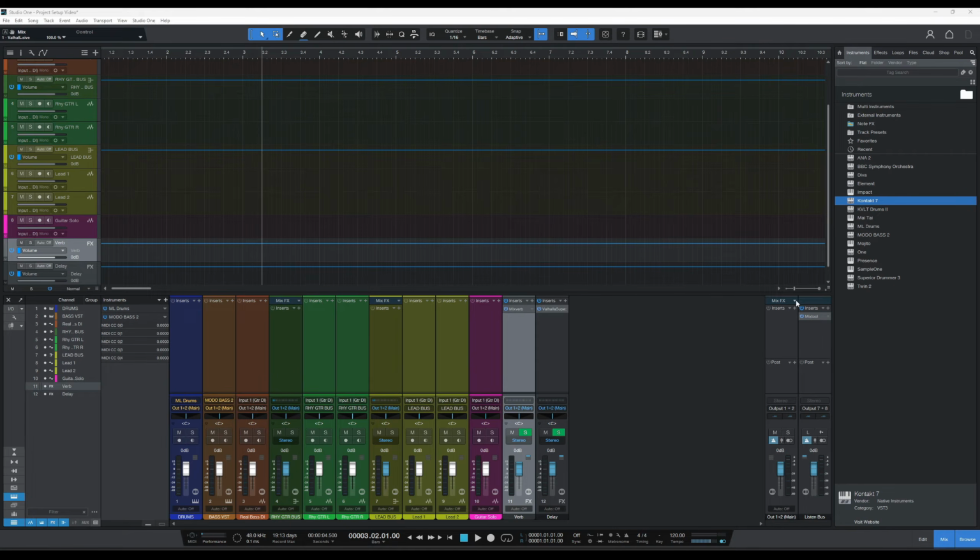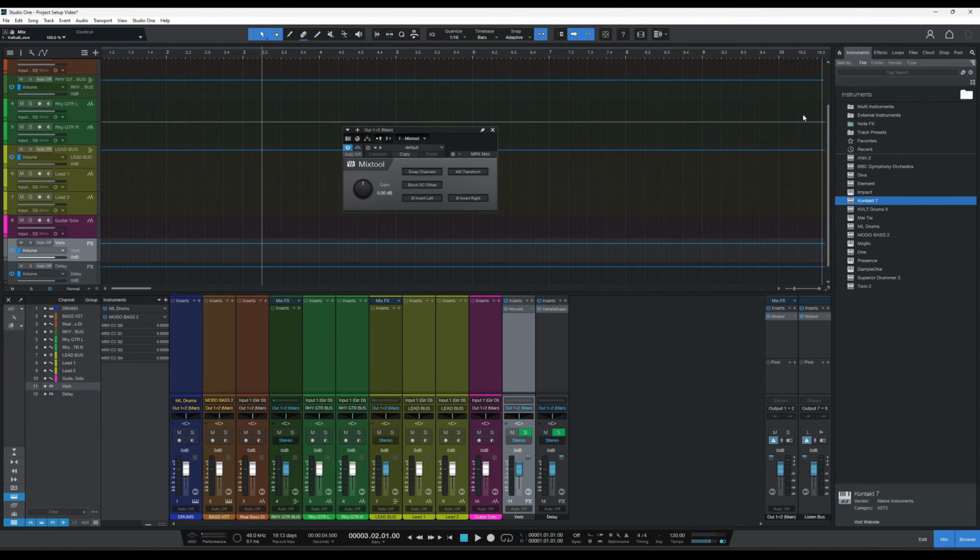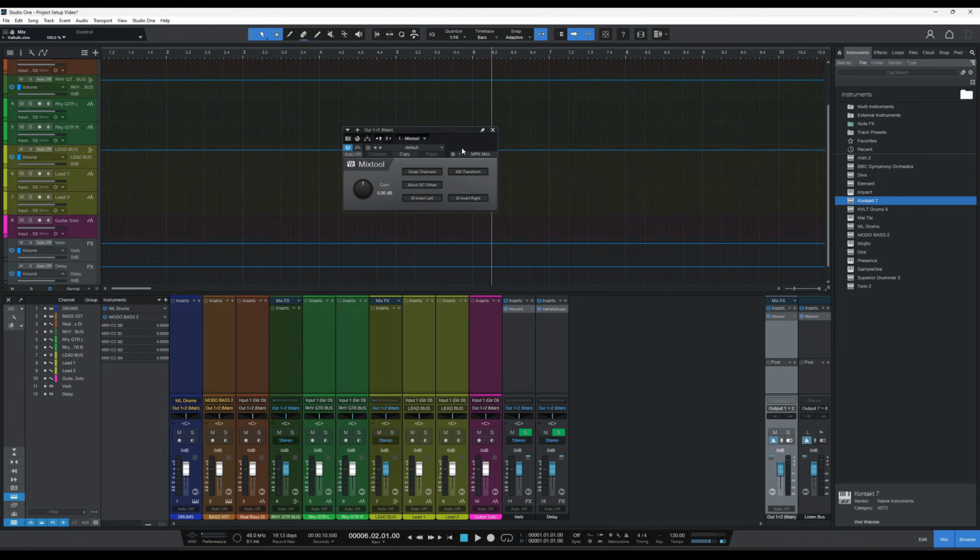At this point, I also like to set up a volume plugin in my master chain. And I use this to control the overall level of the mix going into my first master plugin. For now, we're gonna load it and not use it.